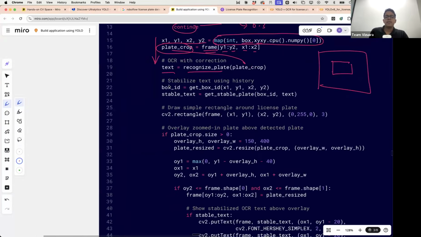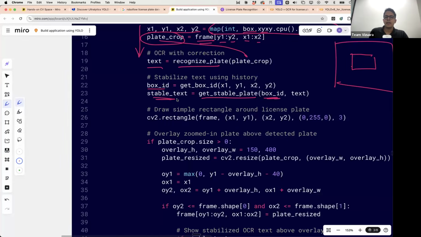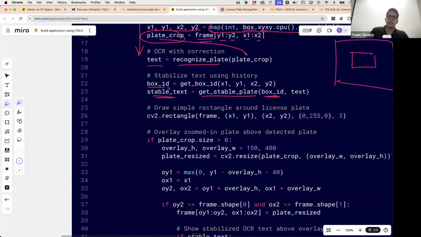And then this box ID is where we track the particular box ID, and we see for this box ID, for the last 10 frames or for the last 30 frames, what are the license plate numbers that were output by the model. And then we just pick the majority voting from that. So this get_stable_plate is basically the majority voting for the current box, and that is stored here. And this stable text is what we are going to now display.